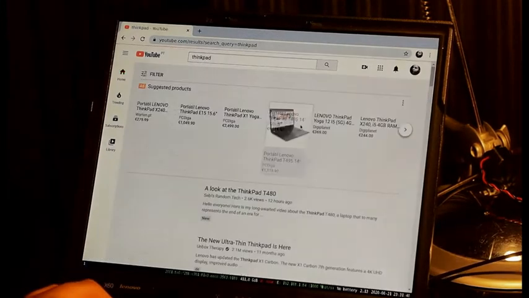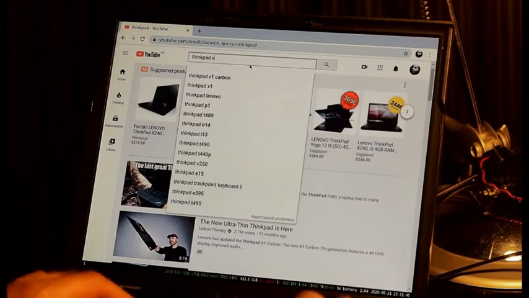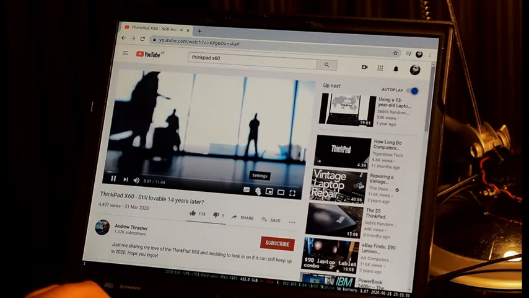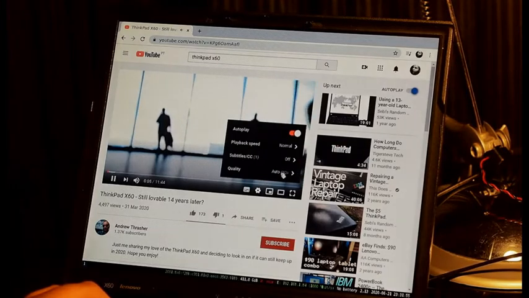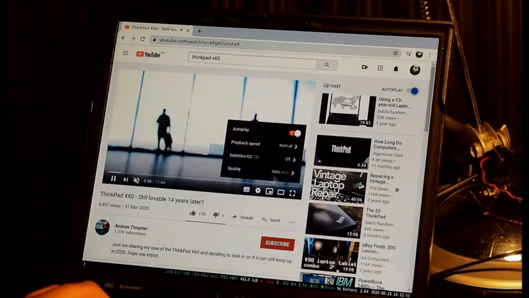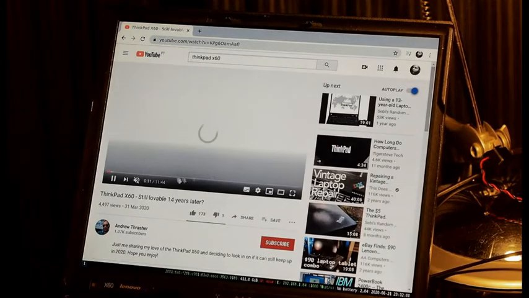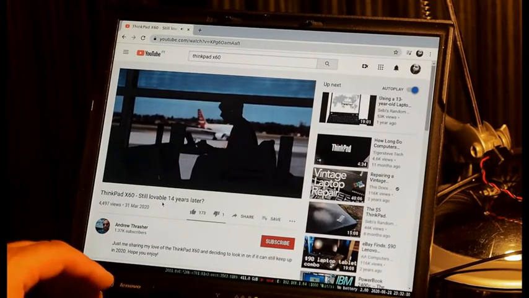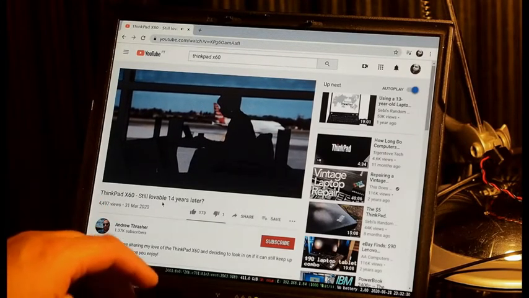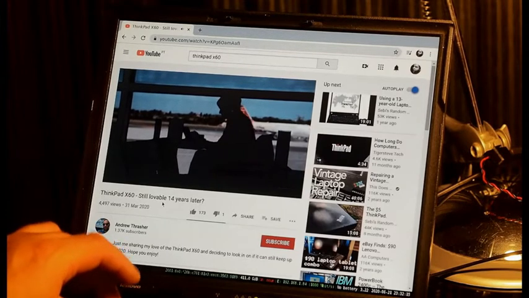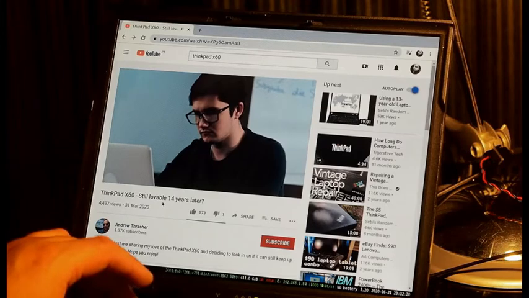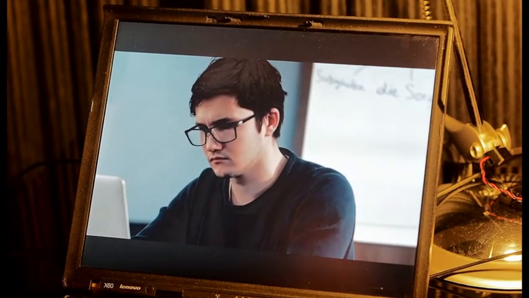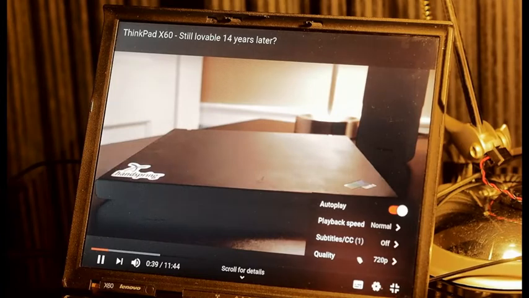ThinkPad, search X60. We are seeing in 480p. Try full screen. I can try 1080p, but I think I'll regret it.